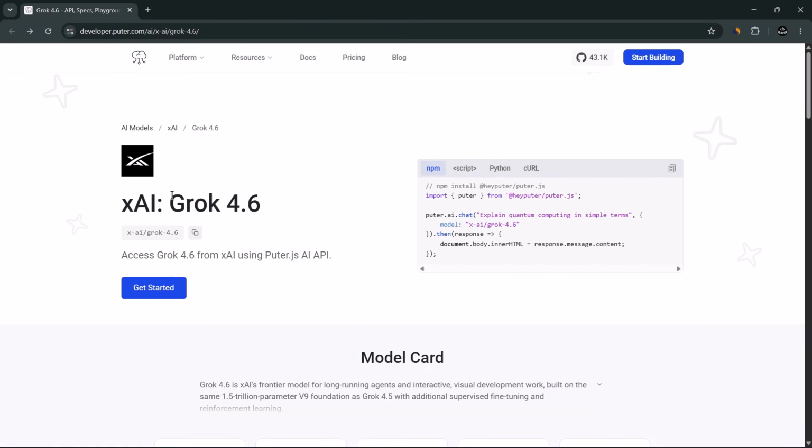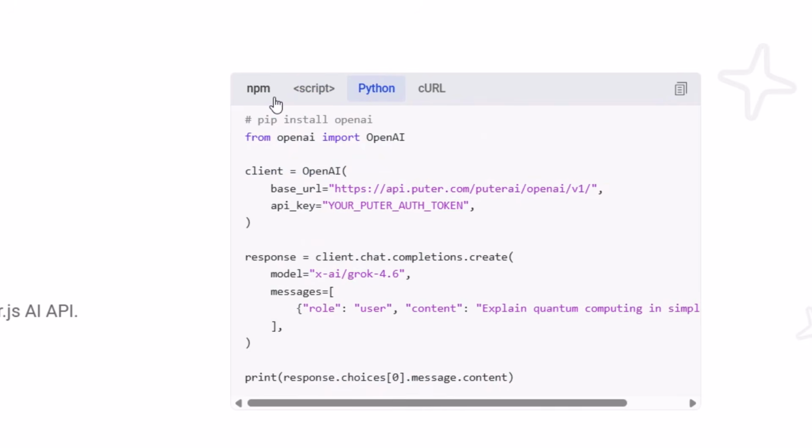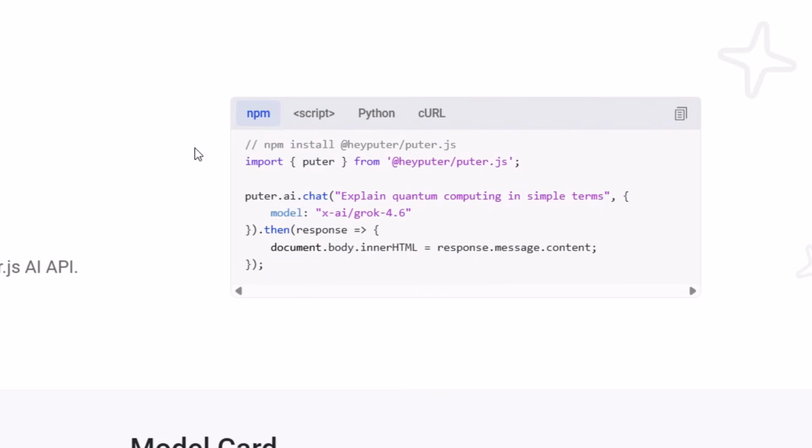Let's open their website, click the link in the description, and you will directly move to developer.puter.com/Grok 4.6. This page is the Grok 4.6 model, an XAI model. Now we would like to integrate this AI model inside our web application. On the right side, you can see this integration guide, which shows how we can add it to our web application.